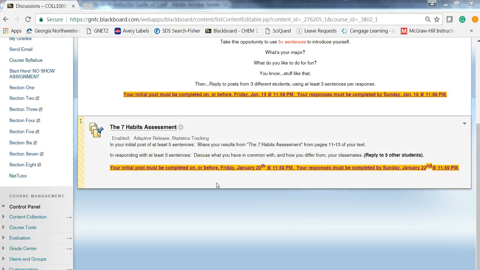And then back in my Section 1 folder, the second discussion board assignment that you have so far is the 7 habits assessment results. So in your initial post of at least 5 sentences, just like it says in your syllabus, share your results from the 7 habits assessment from your textbook. And then in your responses, discuss what you have in common with and how you differ from your classmates.